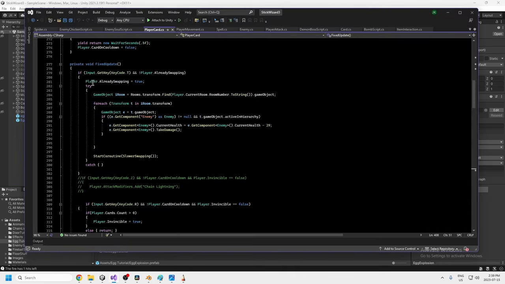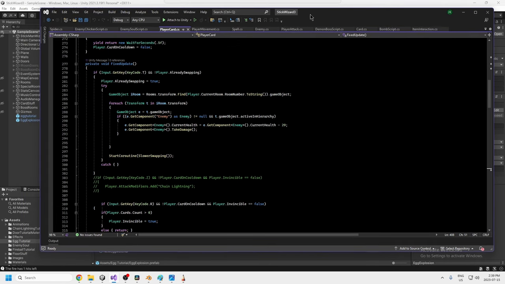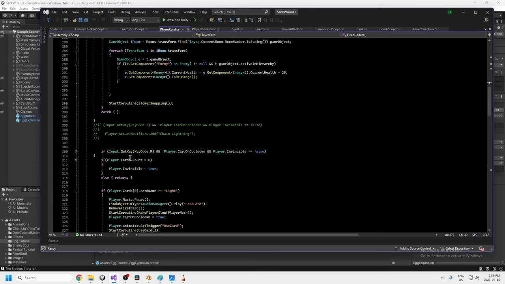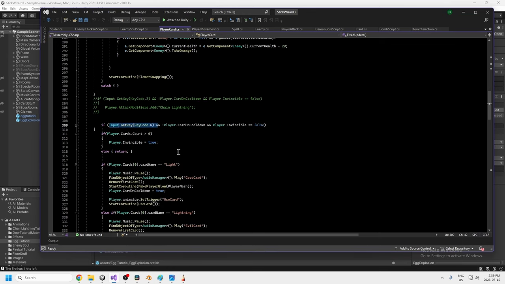Okay, and the last part of this is the code. So I have a script called player card, which is attached to my character. And in the fixed update method, when I press the R key, you can ignore these things. These are things that are specific to my game. So the cards being on cooldown and the player being invincible. The player is a static class, which has a bunch of settings for the player attached to it. So you can ignore them.